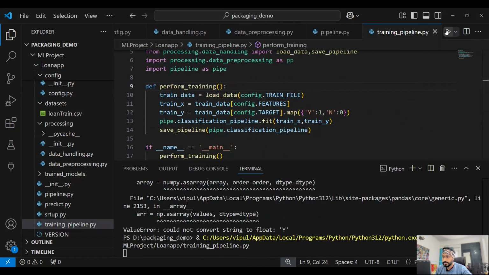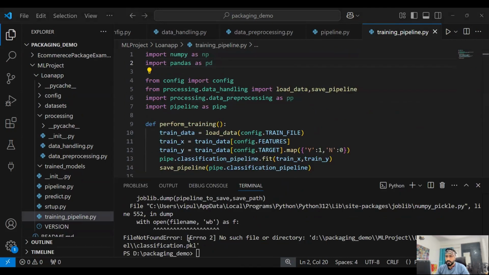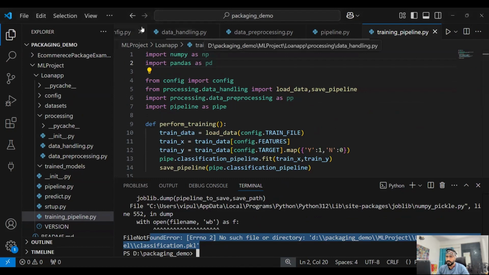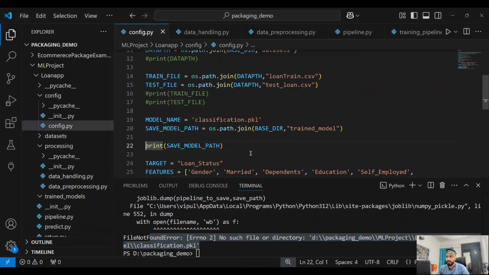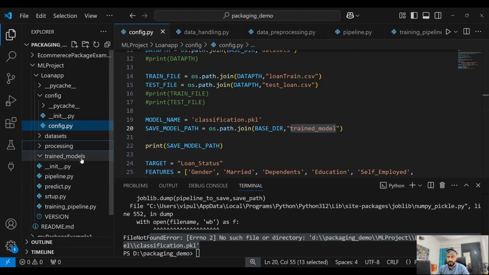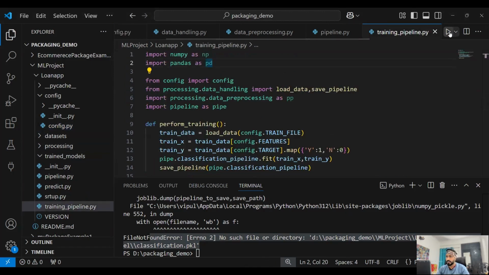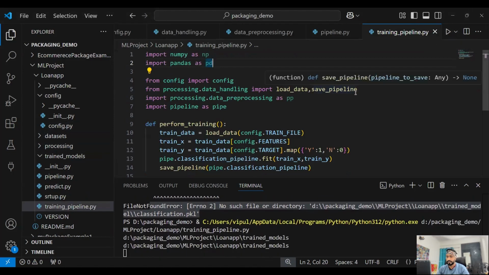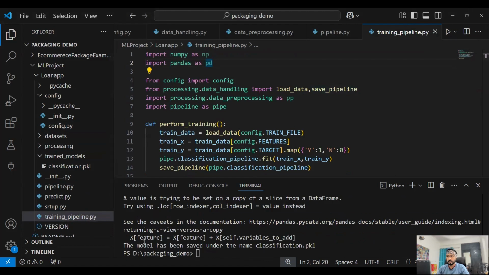Okay, let's see. Now we are getting an error. So file not found. That means this location, this path does not exist. So how can we check it? To check this thing, we'll go to config. In the config, we are using over here train model as a directory to save our model file. So where is my train model? Let's see. Here is our train model. So it's not train model, it's train models, right? So let's correct it. Again, save it and again just execute it. So now everything works properly and our model gets saved as a classification.pickle file.